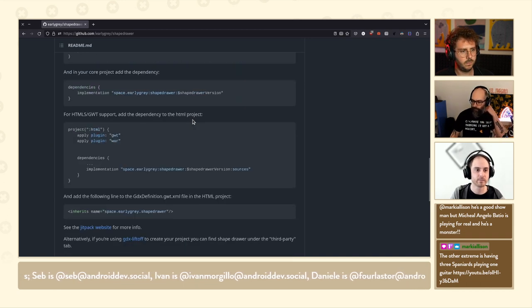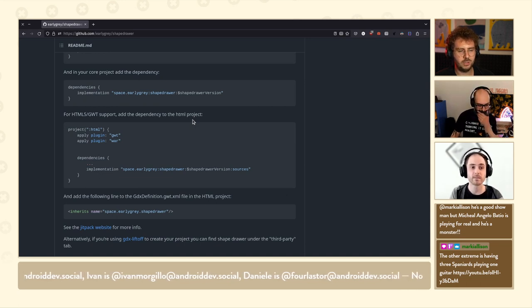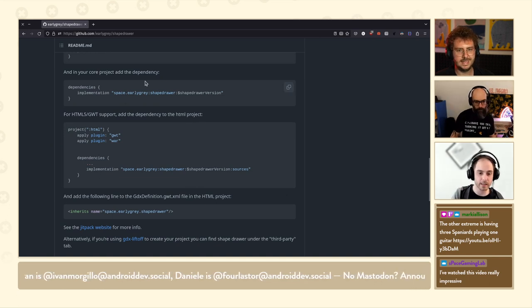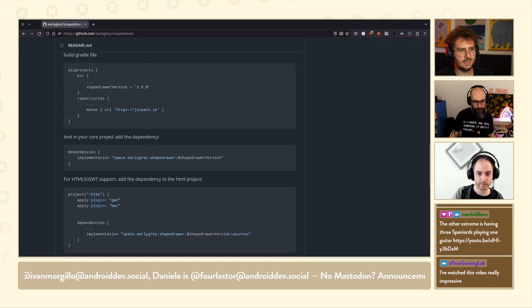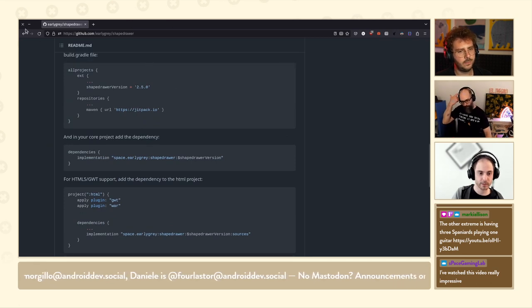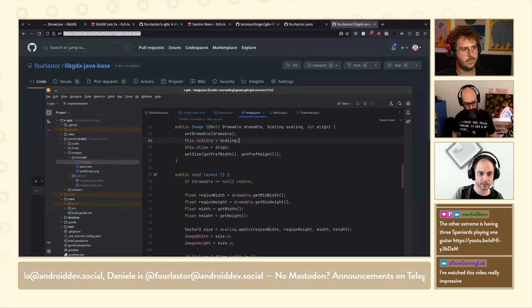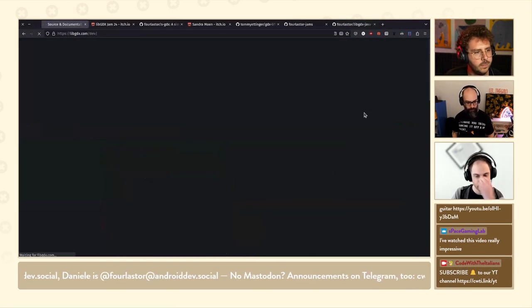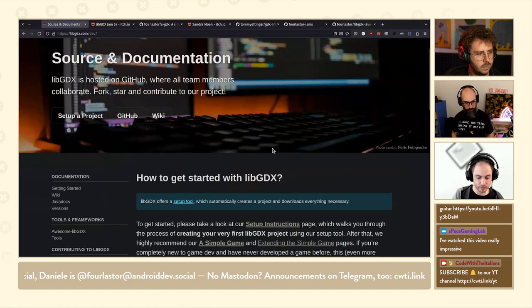I have an unrelated but not 100% random question about libGDX, which is, is there a particle system? There are, actually. If I manage to get the right window. I think it's over here somewhere.